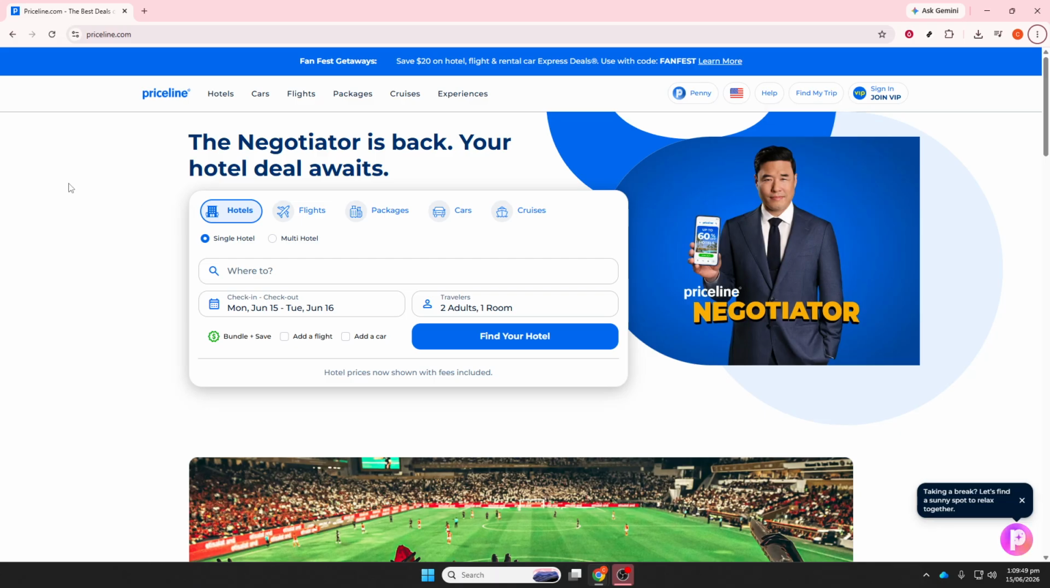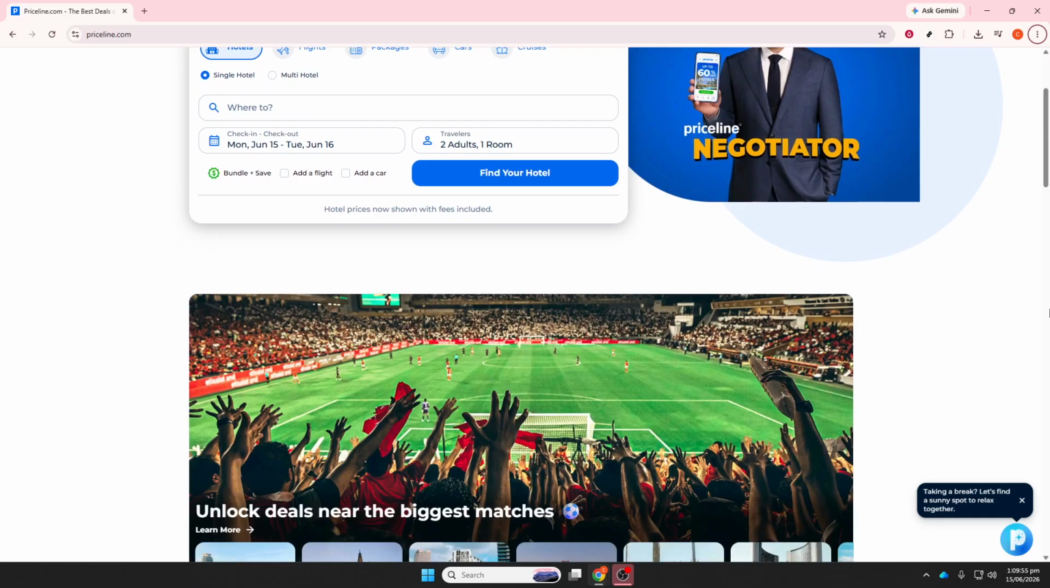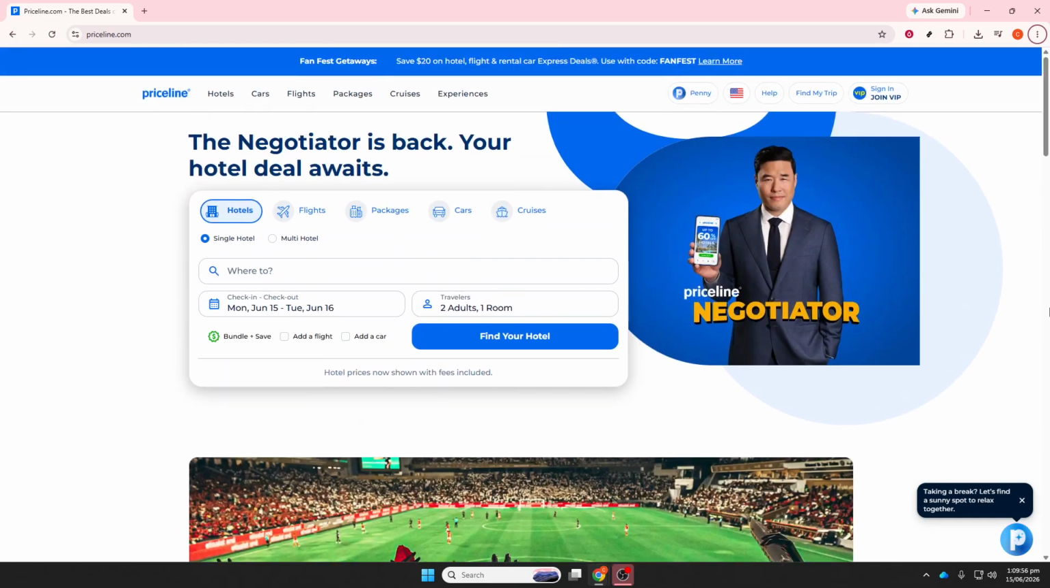To get started, open your browser and go to Priceline.com. Once the site loads, you can sign in to your account if you want to, but this part is optional. You do not always need to be signed in just to change the currency display. However, if you already have an account and plan to book something, logging in can help keep your preferences and trip details in one place.